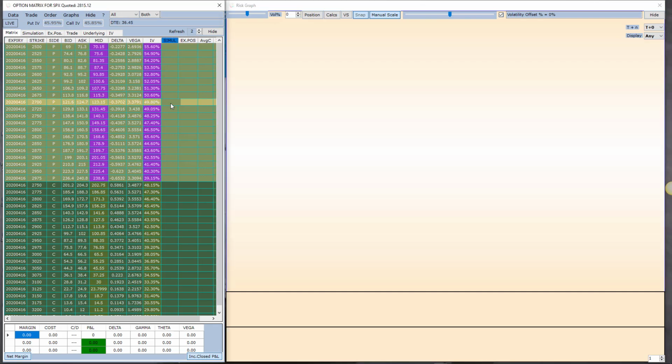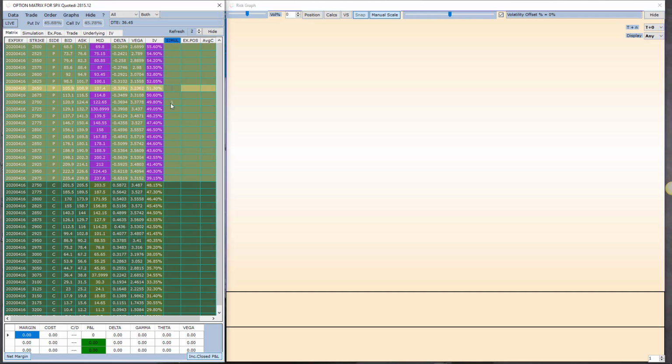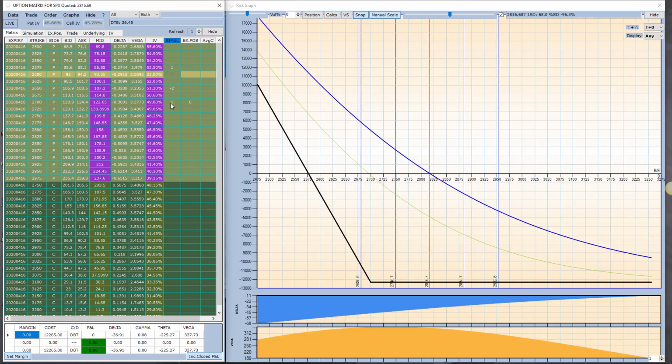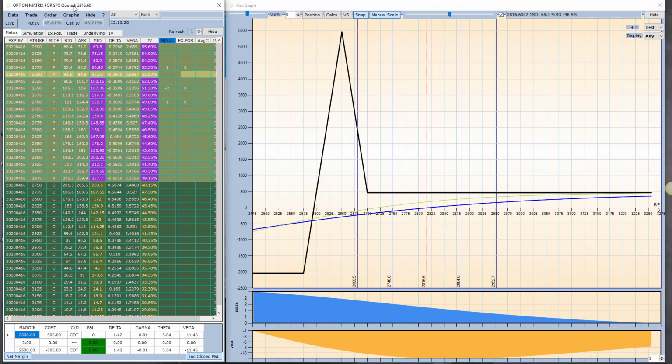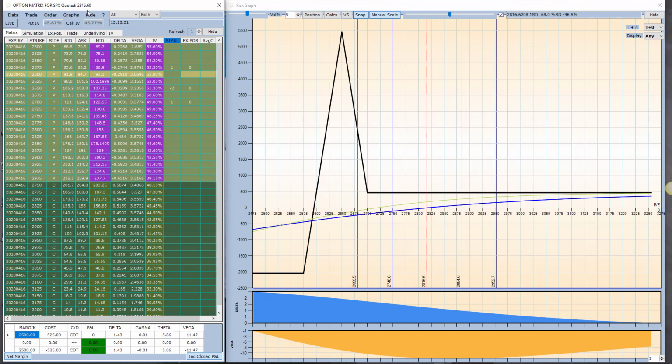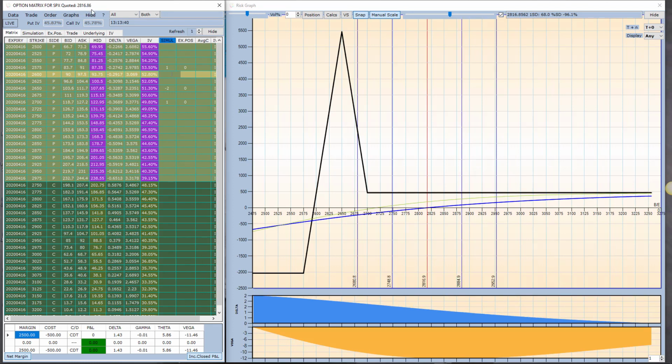Let's say one of my favorites, broken butterfly. There we go. This is a broken butterfly for the March expiration. This is the quoted, which is the actual SPX value in pre-market, something that you don't get on other platforms.